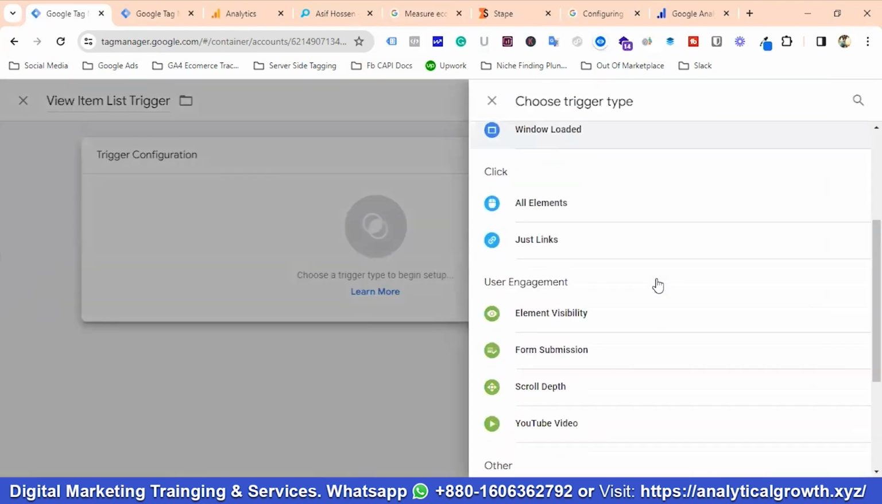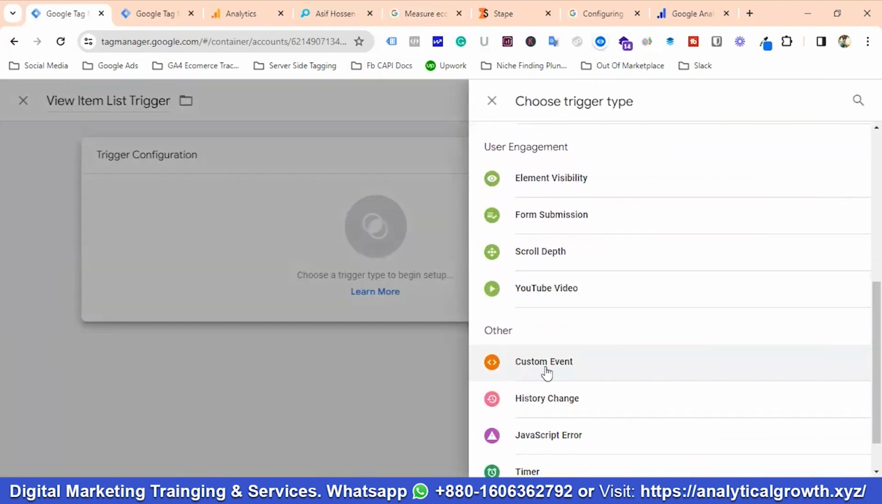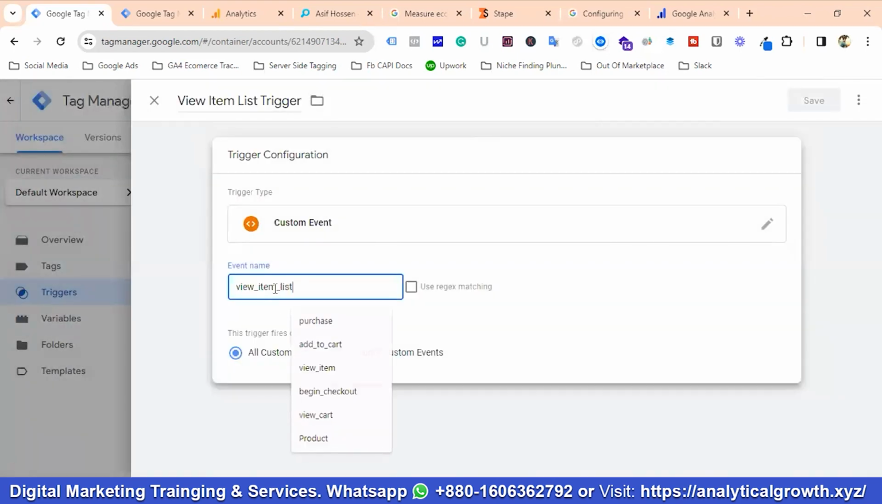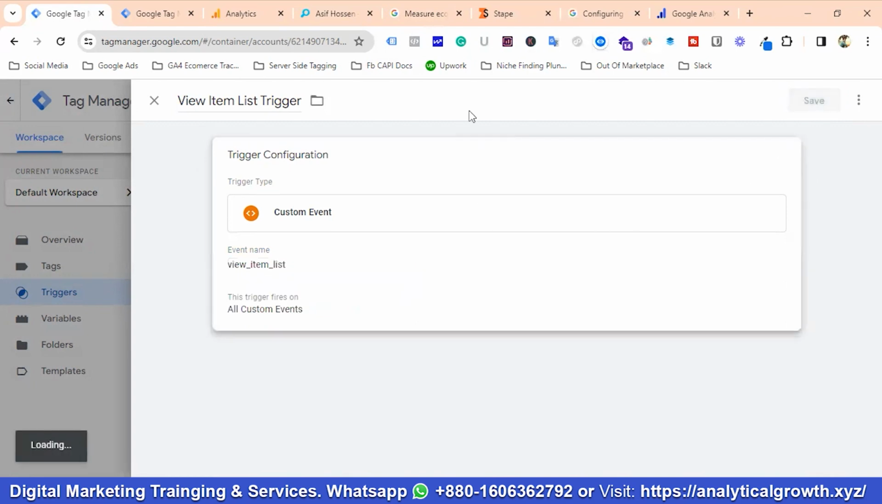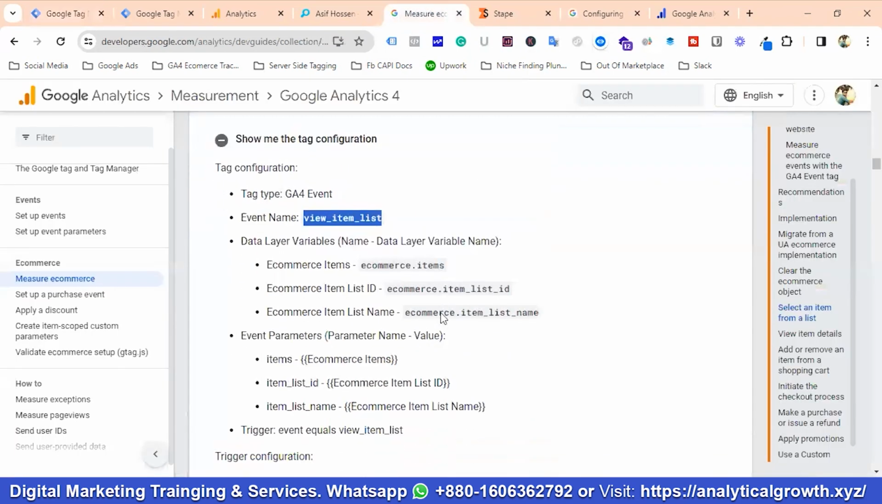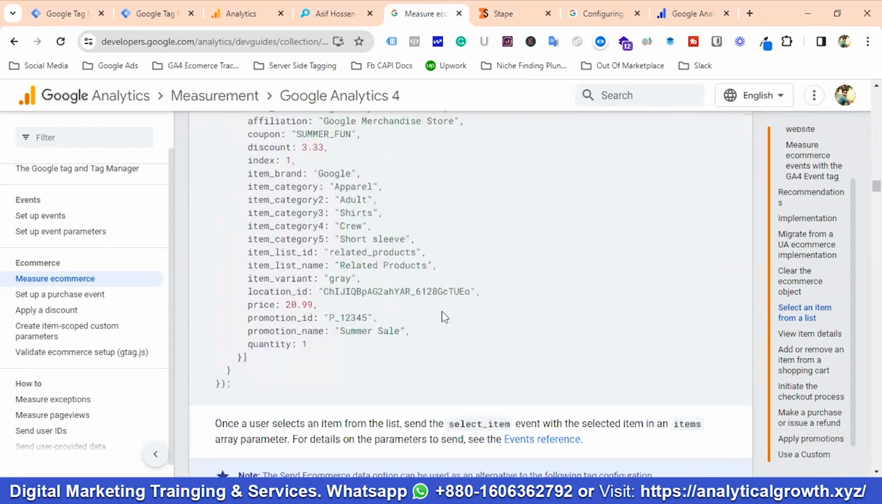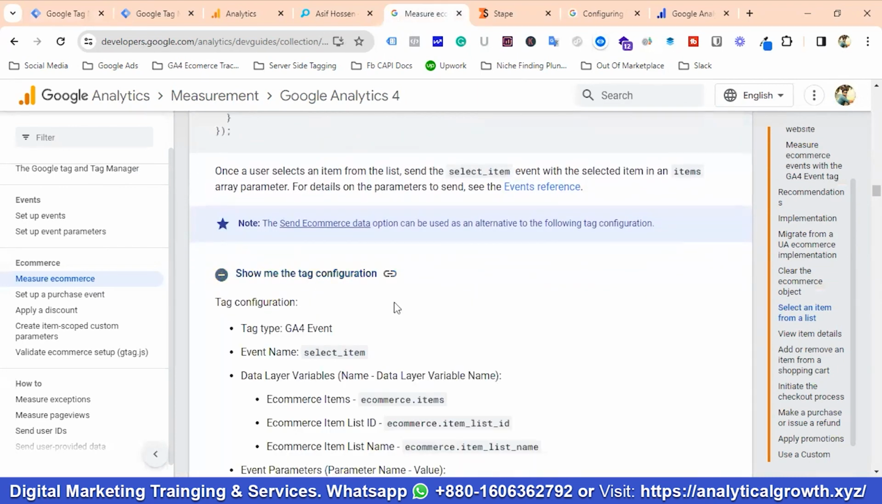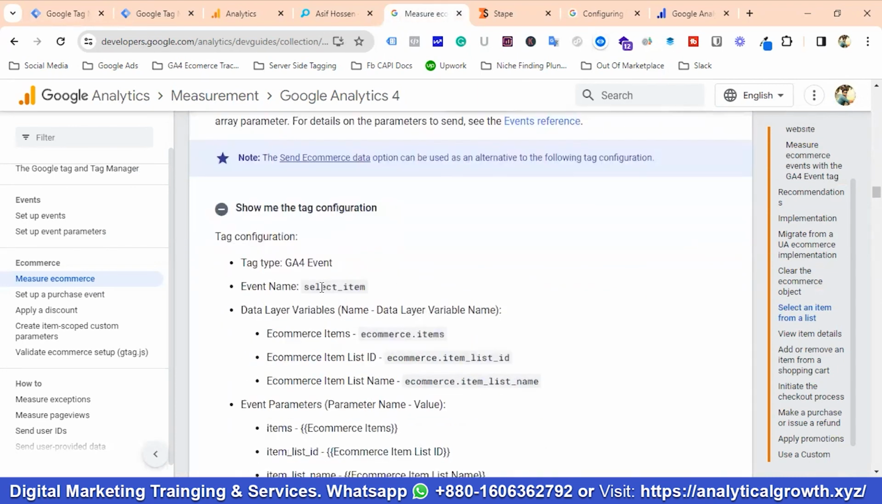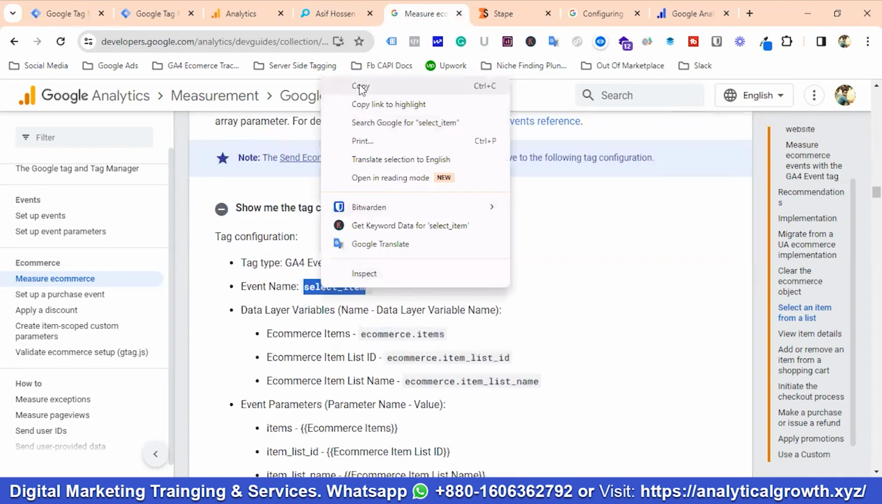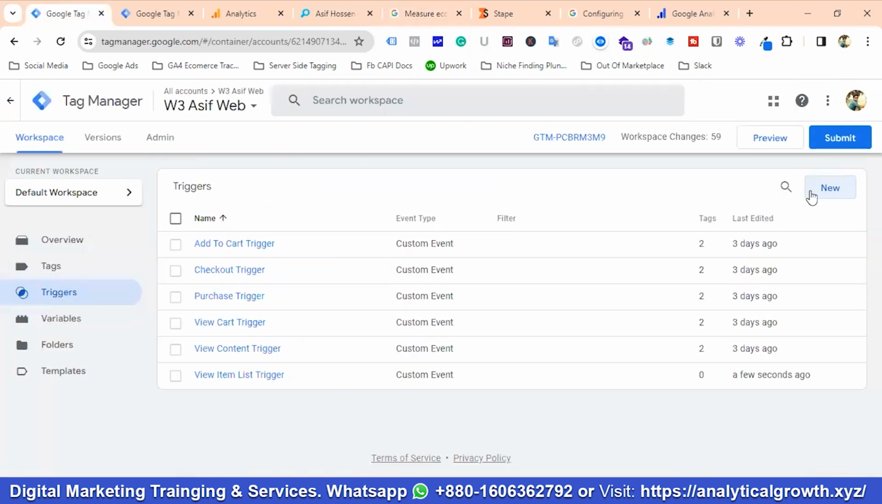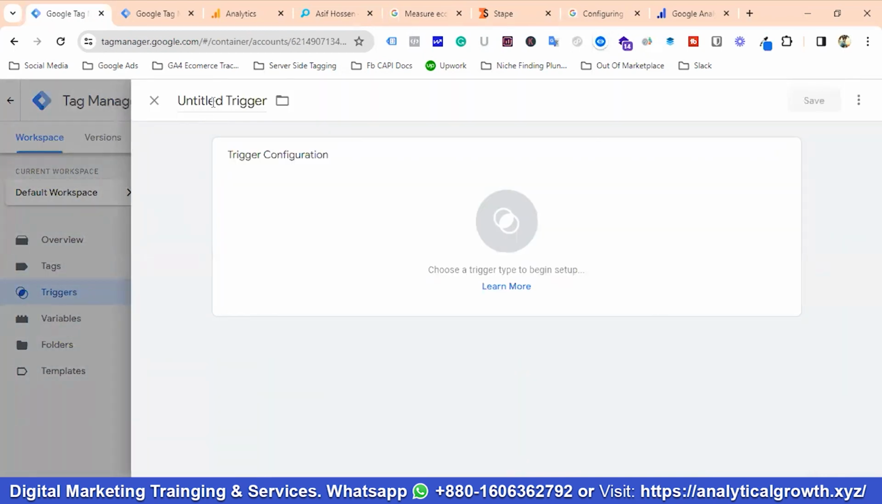Then I'm going to be choosing the trigger configuration as custom event, and I'll provide the value like this, view item list, and I will click on save. Then I'll scroll down a little bit. Then we are going to be creating a trigger for select item. Okay, so I can either copy it or create a new. So I'm going to create a new and name the trigger as select item.